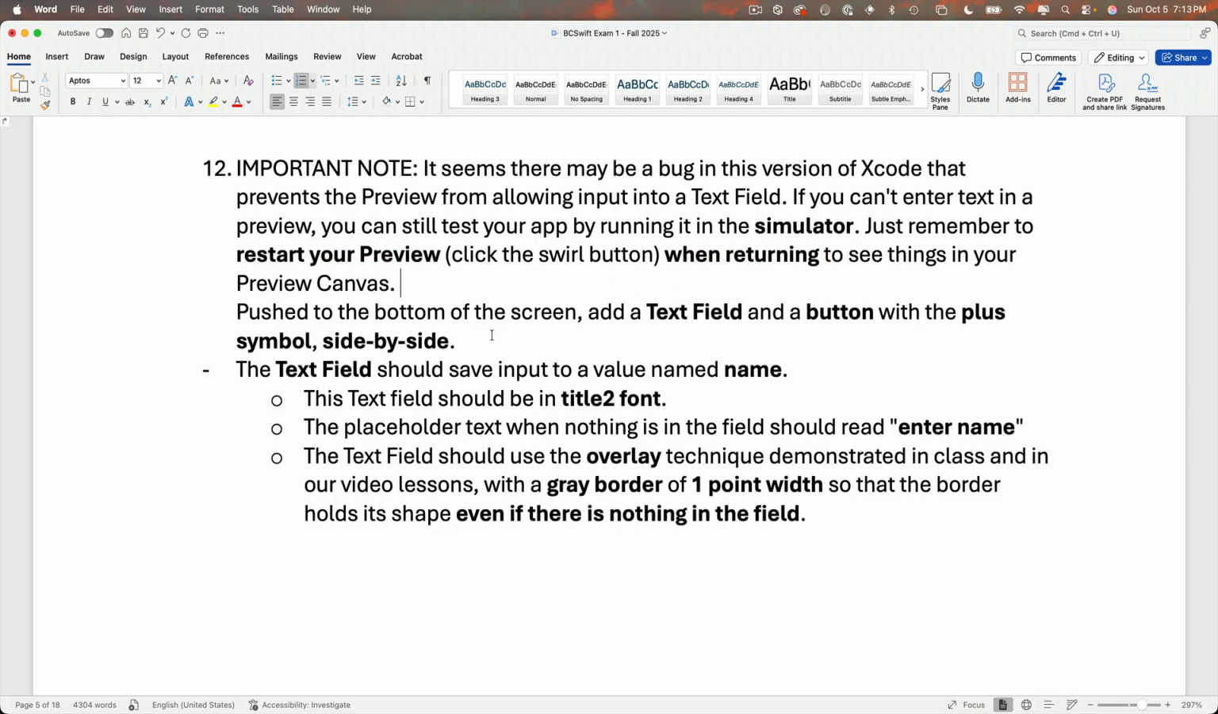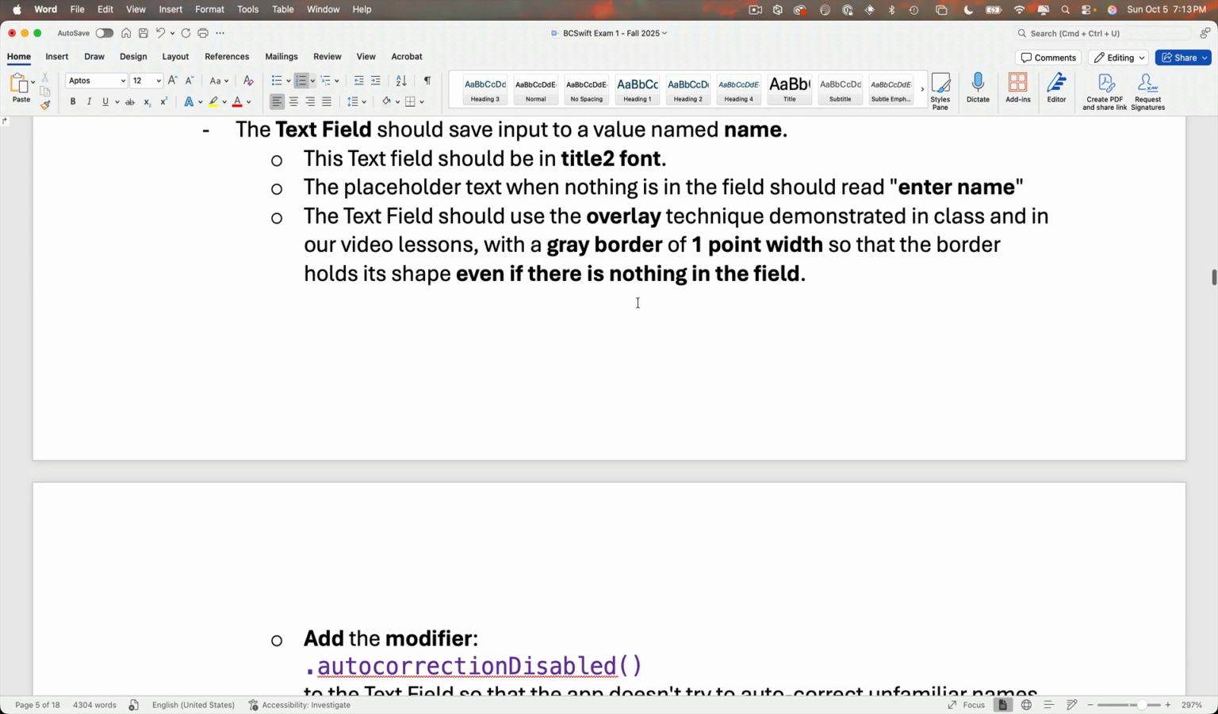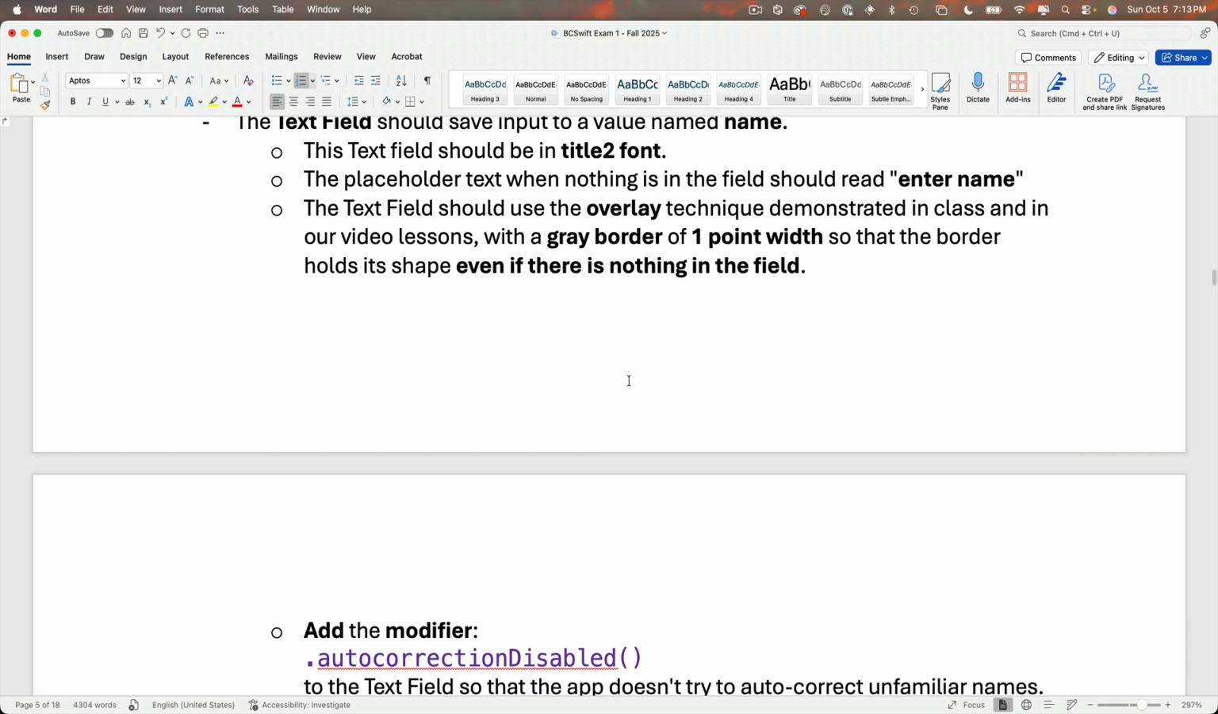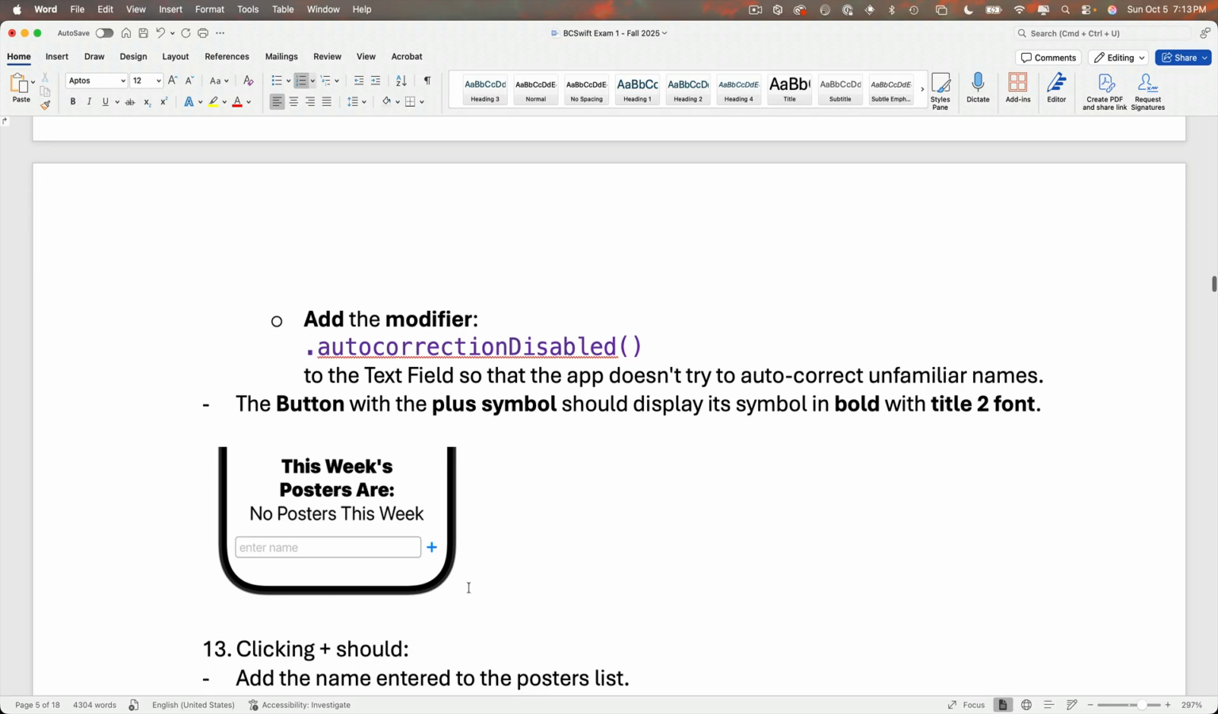The text field should save any user input into a value named name. It should use a title II font. The placeholder text, when nothing is in there, should read enter name. And the text field should use an overlay technique demonstrated in class and in our video lessons with the gray border of 1 point width so that the border holds its shape even if there's nothing in the text field. I showed my students this technique because I think that the default text field style with rounded border is a little too faint. This will make the border show up better.